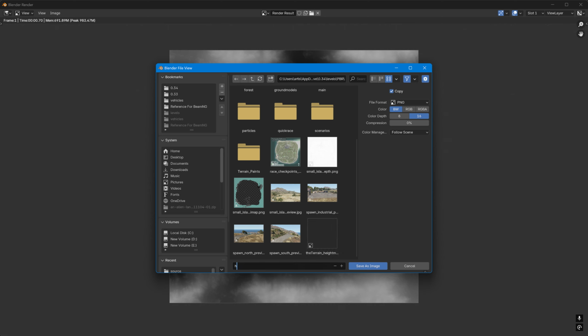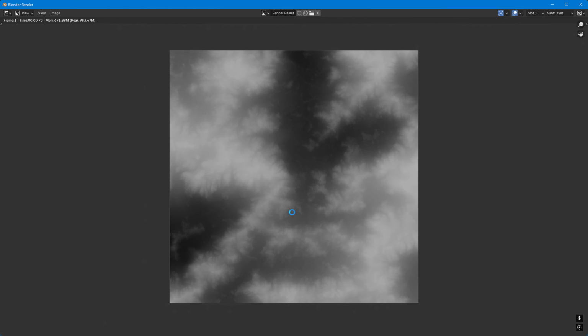So you'll save this as a height map. That's probably spelled wrong. I ain't paying attention. Save it as a PNG black and white 16-bit color. Color depth 16. No compression. If you do 8-bit, you're going to have a lot of stairs in your terrain, like Minecraft.